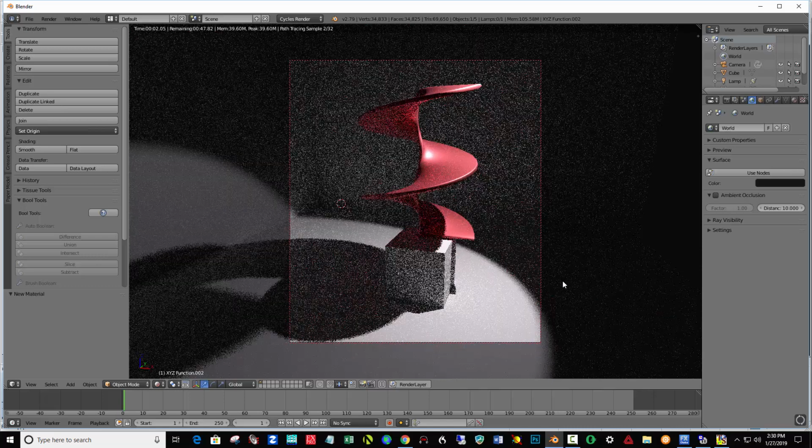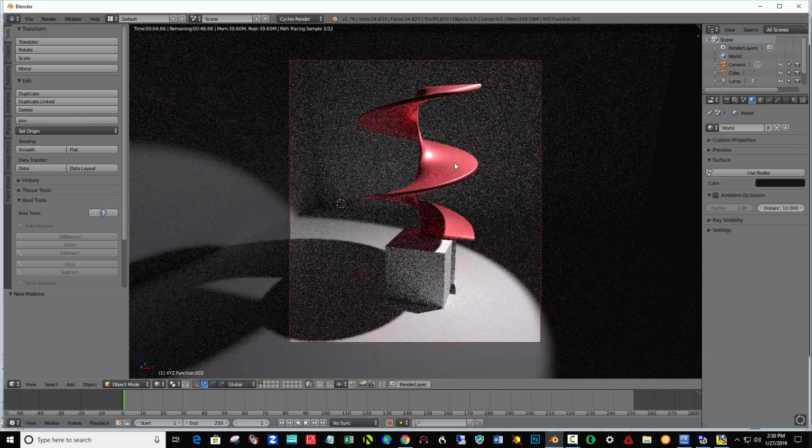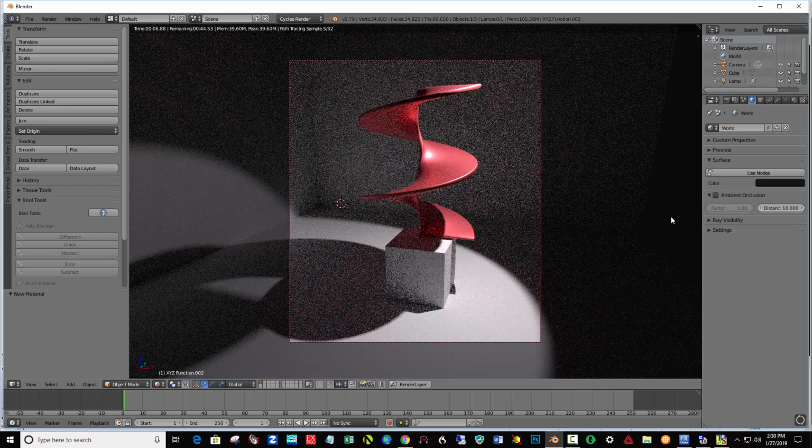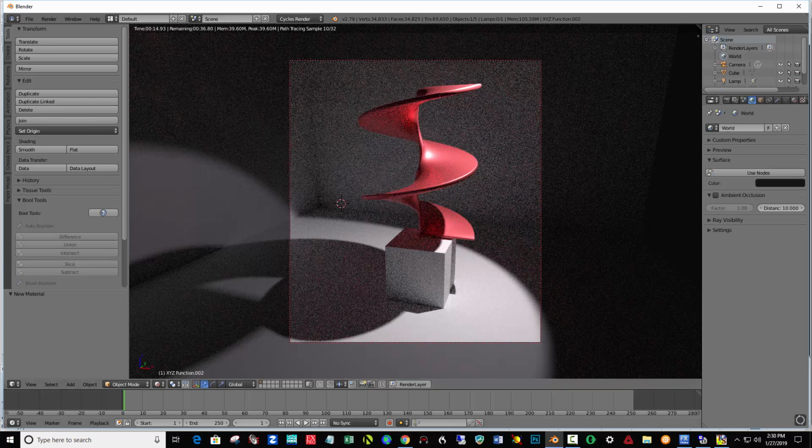Okay, so basically that's it. Play with your light, play with different shapes, and do a variation, maybe 4, 5, 6 pieces. And that's it. Take care.